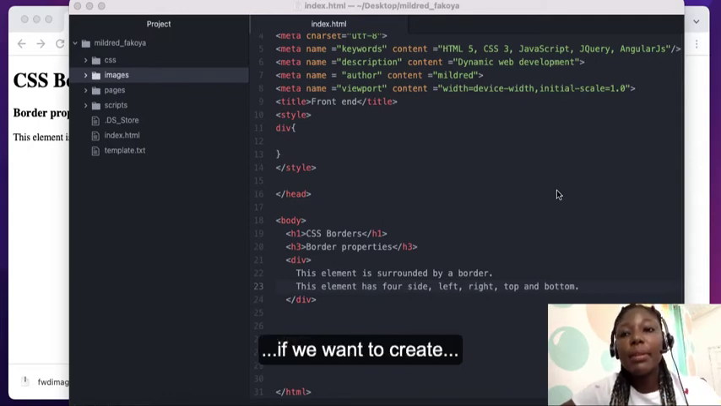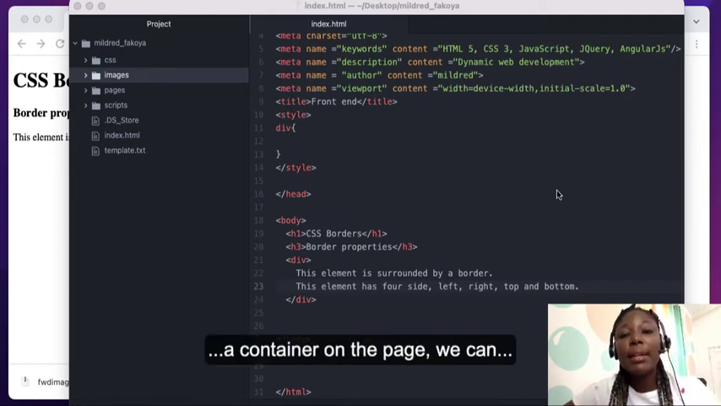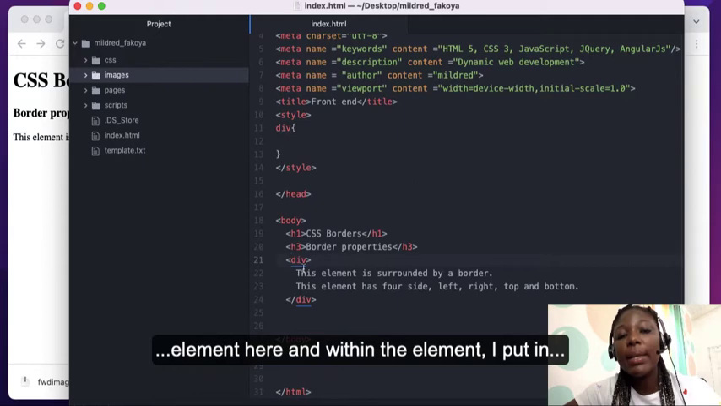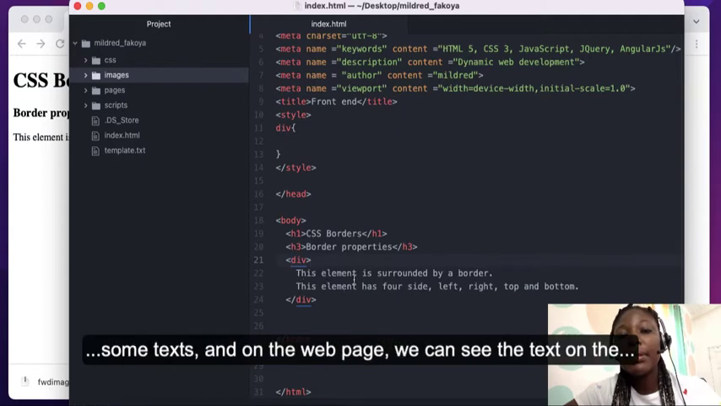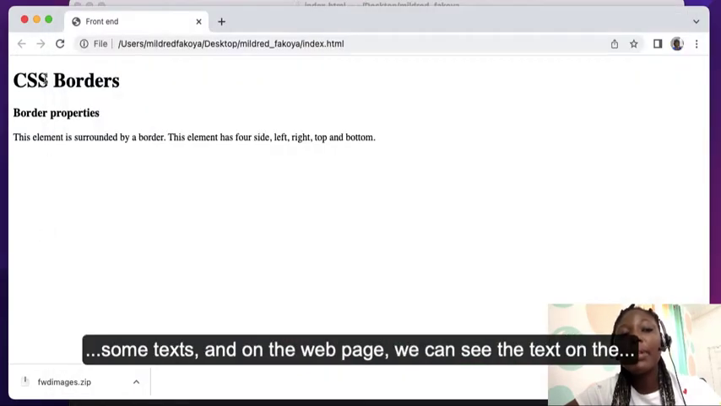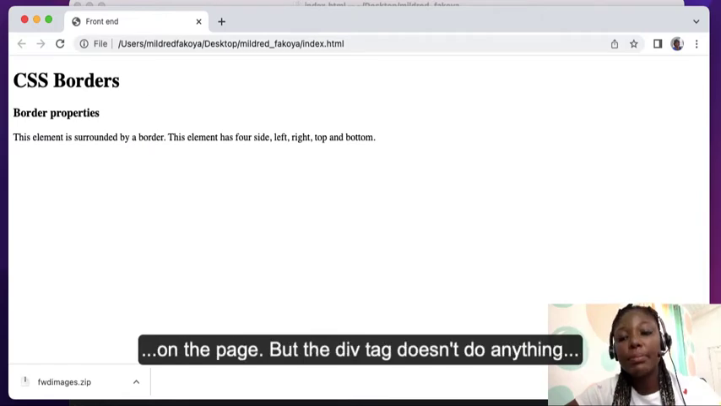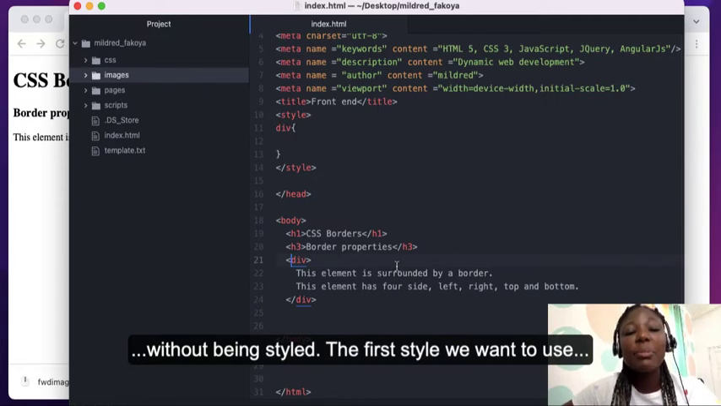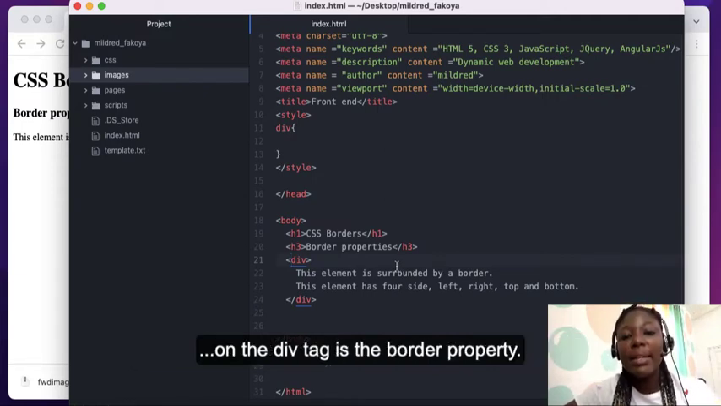In HTML, if we want to create a container on the page, we can use the div tag. Now on the page, I already have my div element here, and within the element, I put in some text. And on the web page, we can see the text on the page. But the div tag doesn't do anything without being styled. And the first style we want to use on the div tag is the border property.